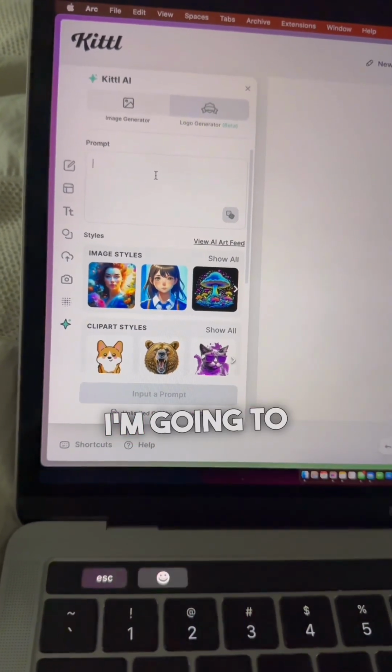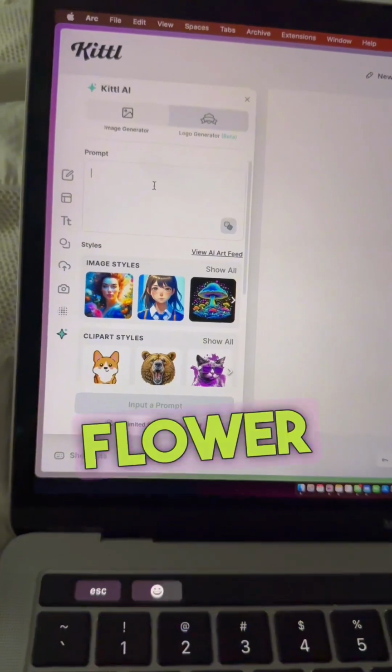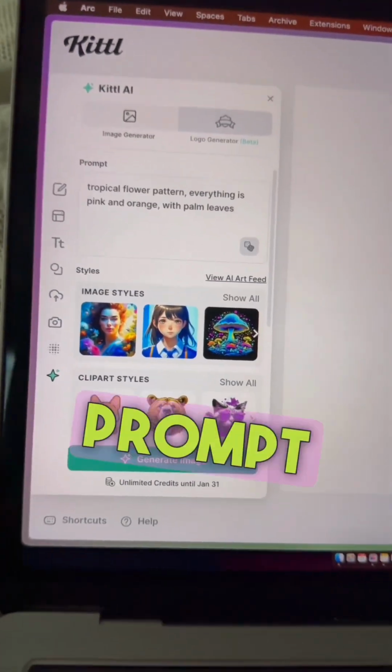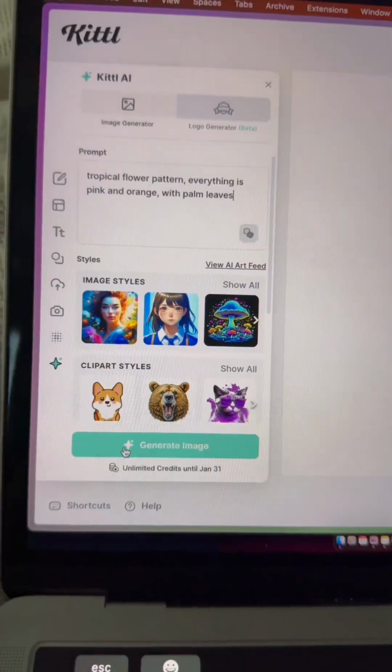is that we're looking for. I'm going to go ahead and type in tropical flower pattern. All right, so once I have the prompt that I like, I'm going to go down here and click on generate image. And this is what it gives us.